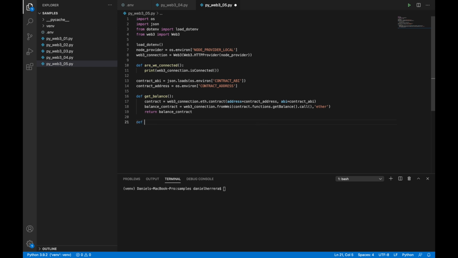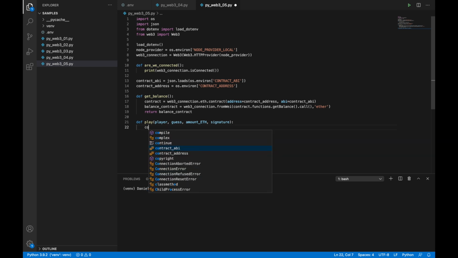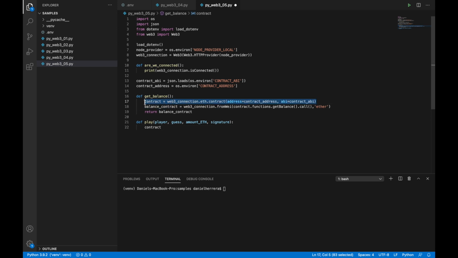So let's do something here. We're going to get def play, and for that one we are going to pass some parameters. We need the player, we need the player guess of the number, we need the amount of ETH because he has to pay something to actually play, and we need a signature. And this is great. We are going to create then a function that will interact with the contract in this way. So right now let's create a contract object, and this one we are just going to copy from above. That's going to save us time, and it's basically the same contract object that we need. So we get it here.